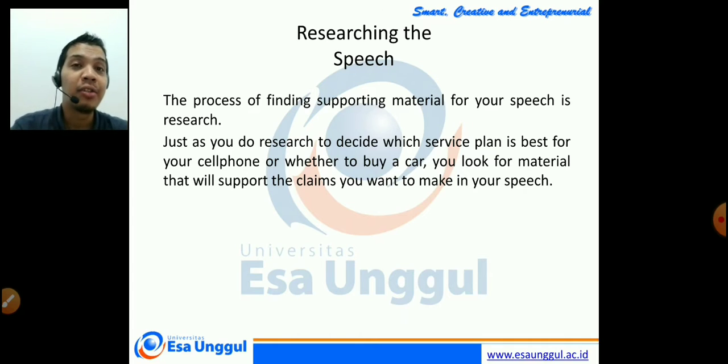Okay, this is actually the second point that we have already discussed in the face-to-face meeting. First, if we want to choose the topic, we need to choose something that we like the most, something that possibly becomes a passion. Number two, something that we already know about, or something that we want to know more about. By researching the topic, we do hope that our speech will run well.